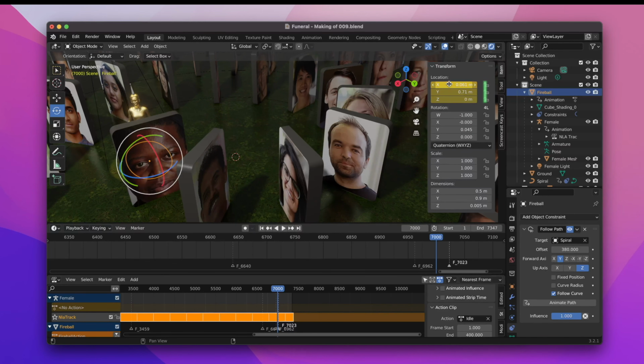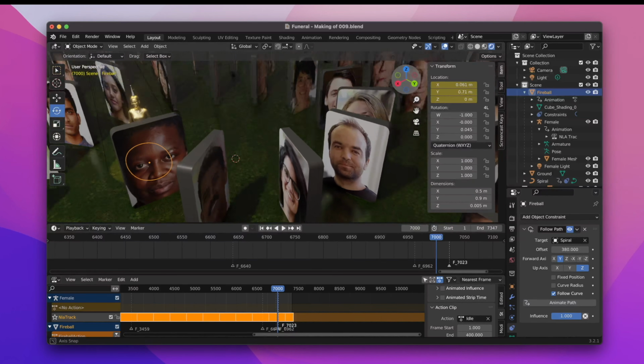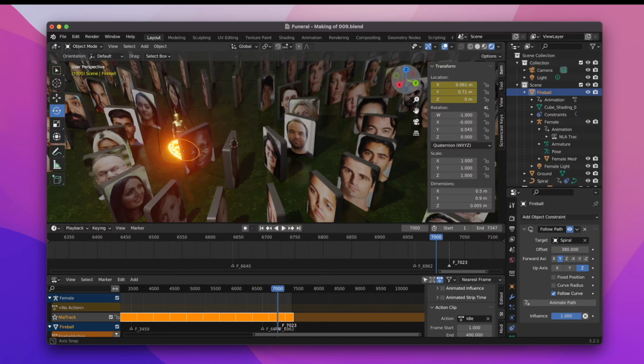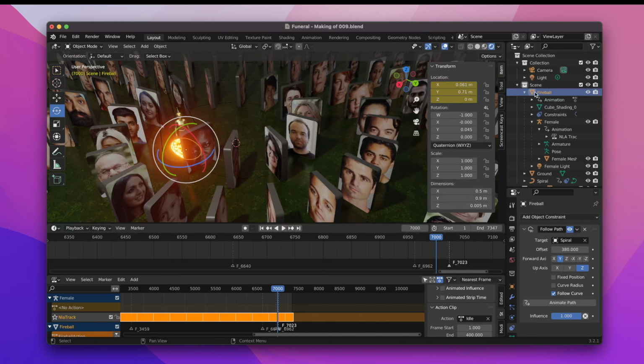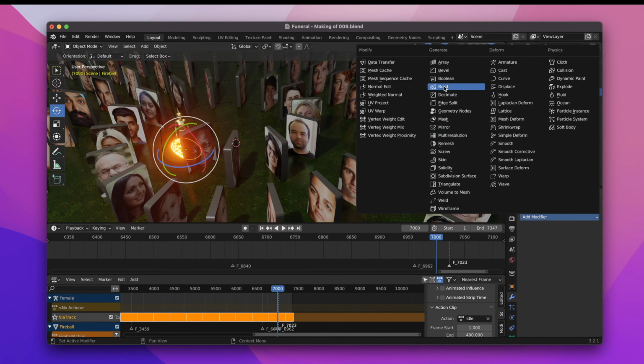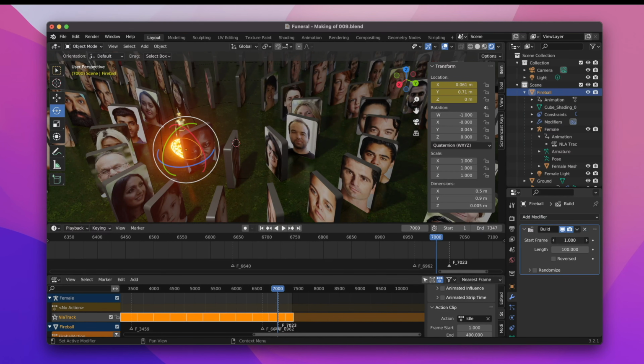Okay, that looks right. Now let's make the fireball appear at the beginning of the session and disappear at the end. For this we need to add a build modifier starting at frame 1 with a length of 380 and another build modifier at the end of the animation, which is reversed, so the fireball will disappear.